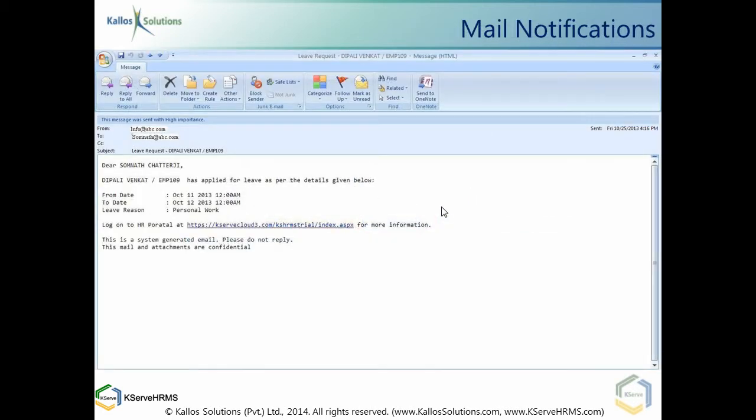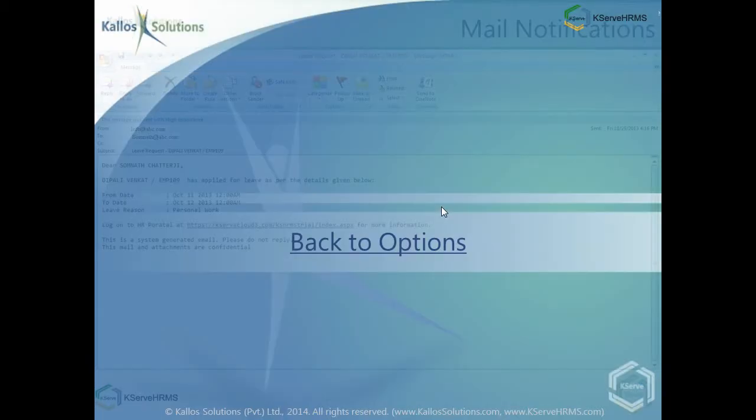A number of mail notifications have been configured in the product. These are triggers that come to your mailbox as soon as an event that is of relevance to you appears. The product has over 25 mail configuration triggers set up, and if required, we can do more for you.